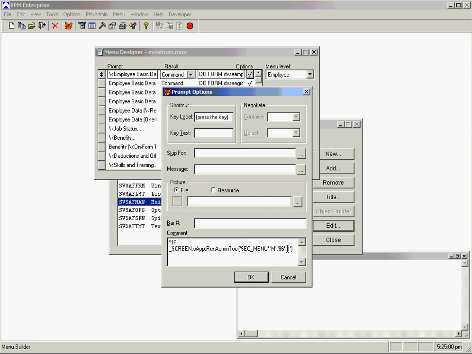And basically, this identifies the menu. The main menu is menu number 1. This happens to be menu option number 86, and the other two parameters just identify this as a menu security call. This run admin tool method of the application object is run for different types of security calls and other administrative tool calls.